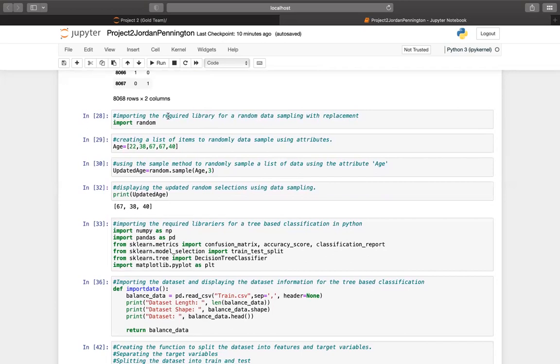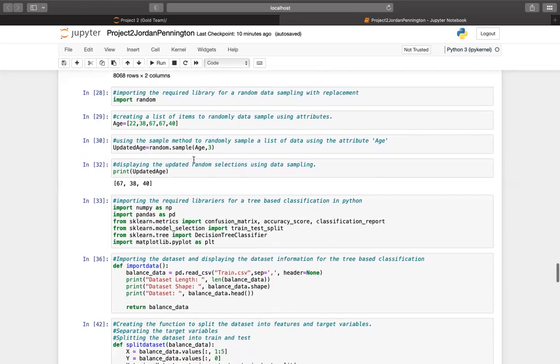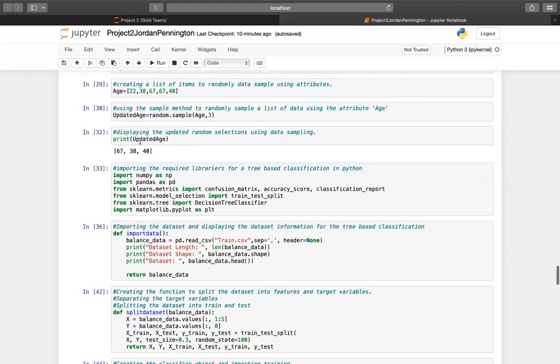Here I'm importing the required library for random data sampling with replacement. And then next, I created a list of items to randomly sample data: age 22, 38, 67, 67, and 40. And then I used this formula to randomly sample a list of data, which is the attribute age. And here I displayed the updated random selections using the data sampling. I wanted age to be a list of 3, so I got 67, 38, and 40.